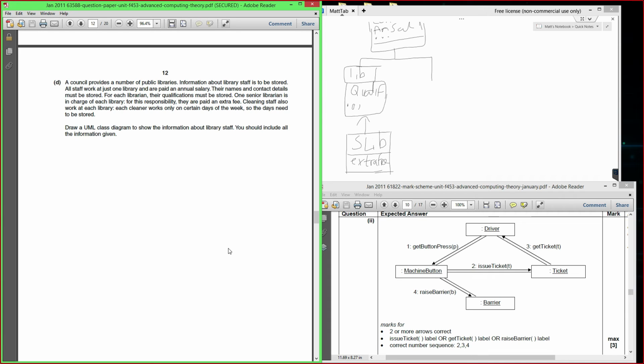Yeah, and then the cleaning staff you've got to include as well. That would be separate. Yeah. Clean. Do not do the shorthand like I'm doing. I'm just doing this to save time a bit more. Jeez, dude, that's actually pretty good. Each cleaner works certain days a week, so they need to be days. Is that all? Cleaning staff also work at the library. Yeah, I think that's it.